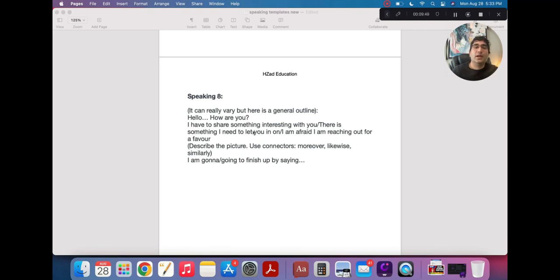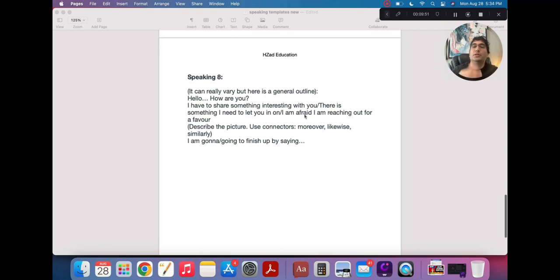Now we start with, "I have to share something interesting with you." That's one way. "There's something I need to let you in on," if you're trying to tell them a secret or trying to give them some information that they didn't know at first. Or the third way is, "I'm afraid I'm reaching out for a favor," if you're asking for a favor. Okay? It depends. It could be any of the situations, and there could be more. All right? But these 3 sentences can cover most of the situations.